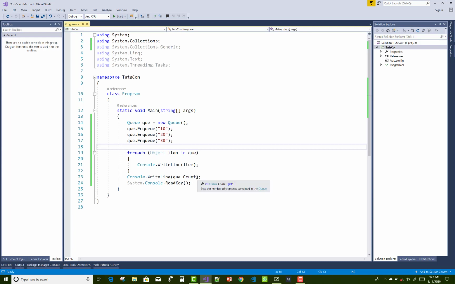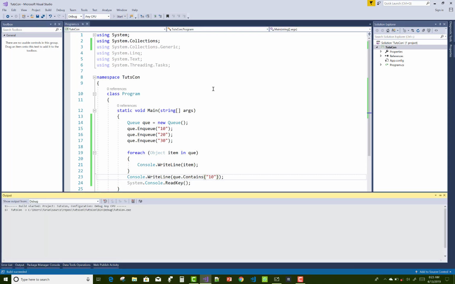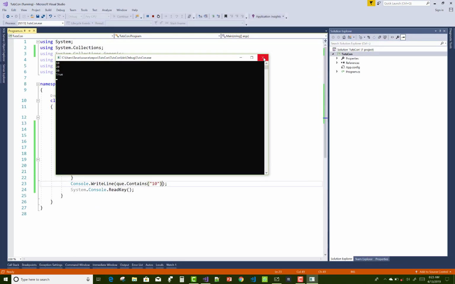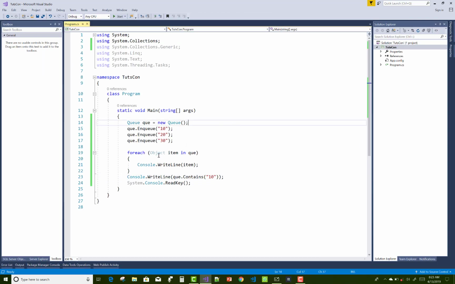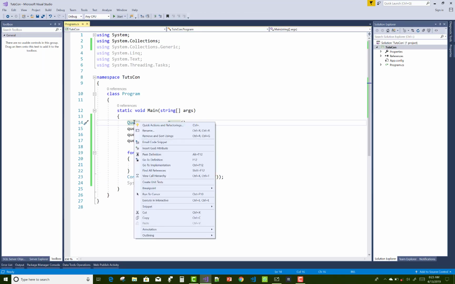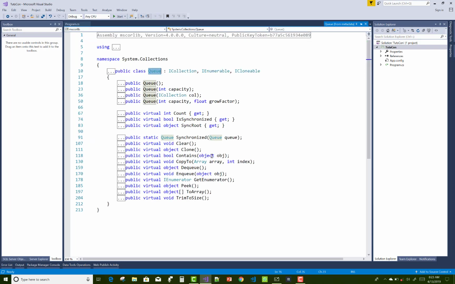If you want to check where the queue class exists, you can right click on the queue class name and go to the definition. That means you can check everything about the queue. So you can use the contains method. Yes, 10 actually exists. Right click on queue and go to the definition. Yes, the queue class is there, the queue constructor is there with the parameters, synchronized is there, the clear method, clone method, contains, copy to, dequeue and enqueue, peek, to array, and to size.